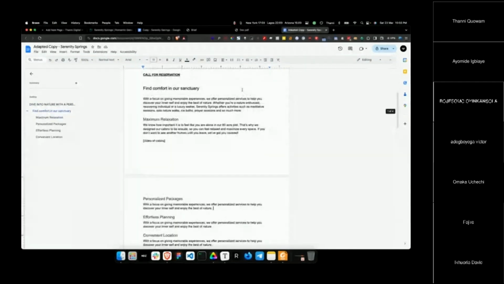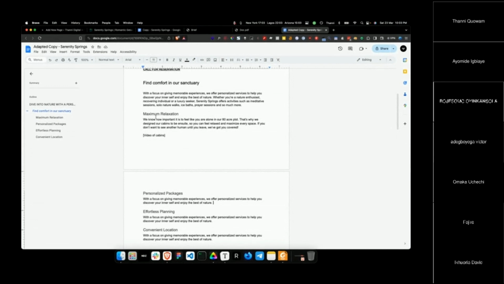So you see that it ties almost with the maximum relaxation. You understand? It's still almost the same thing, but some people can just come to the site to know, do you have personalized packages? So you still want to write something for them. It can be the same thing with this, but you still want to write for that person who wants to know whether you offer personalized packages. You understand? And that can also be a way for you to sell expensive options to people that are looking for premium personalized.